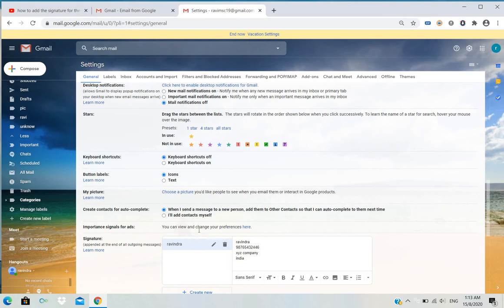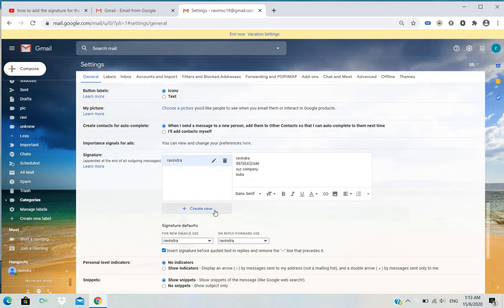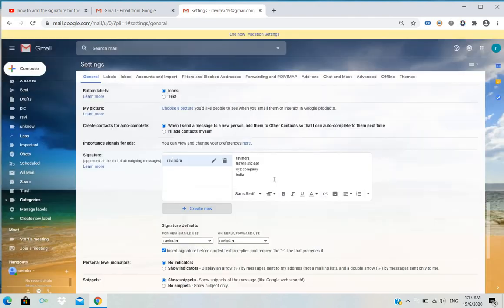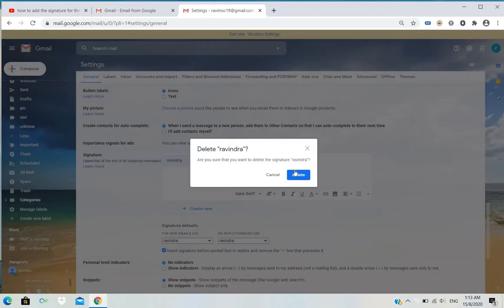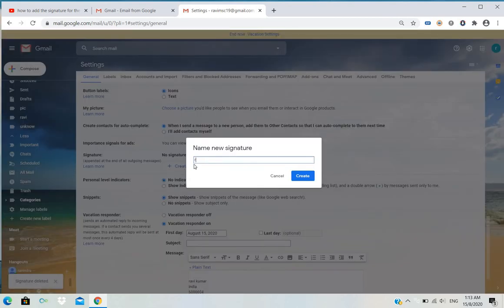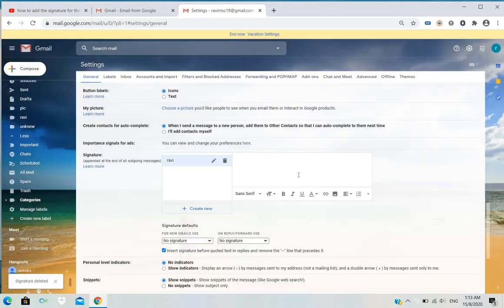In this signature place we can add one. If you want one more, you can create a new one like that. I already added one, for example, and I will show you. I can delete this one. Once you come to signature, select create and give your name first. Then you need to give your full name here also.